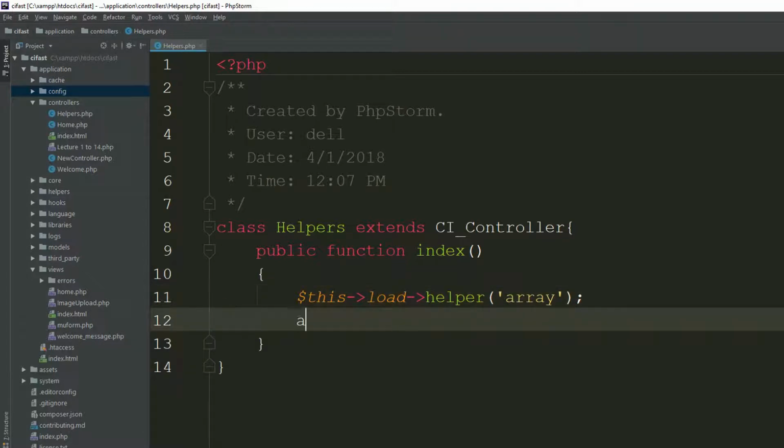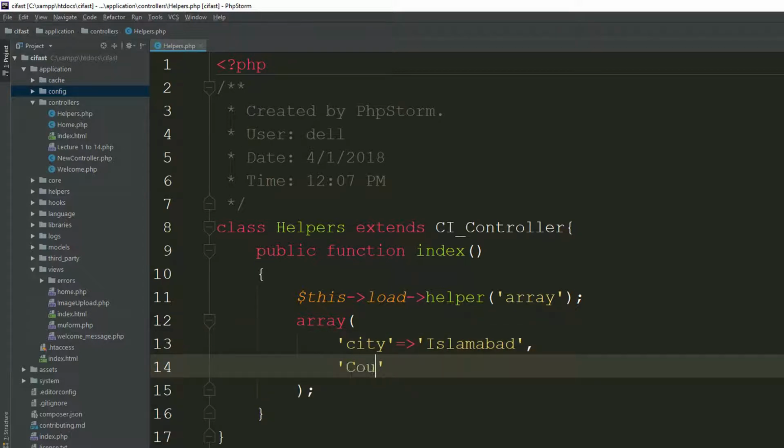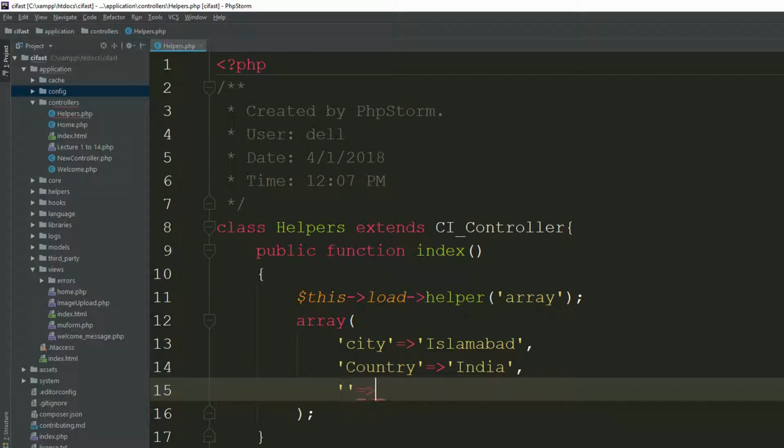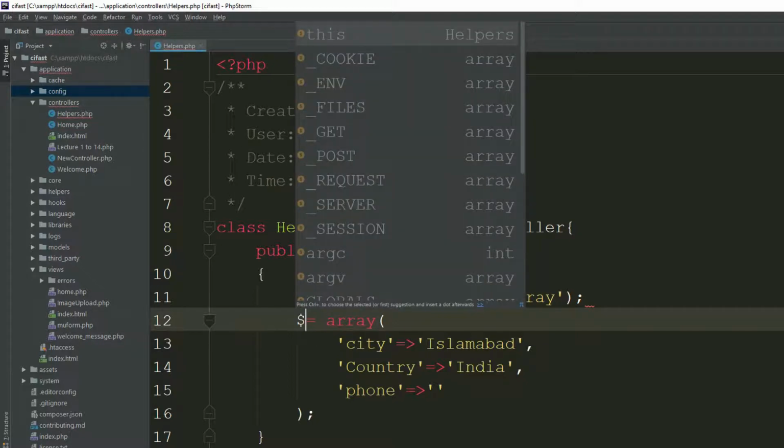Okay, I'm going to create an array, which is an associative array. First, suppose city is Islamabad, and country is, suppose, India. And now phone number: this time I'm saying phone number is not available, so it is null. You have to keep this inside a variable, for suppose my_array.